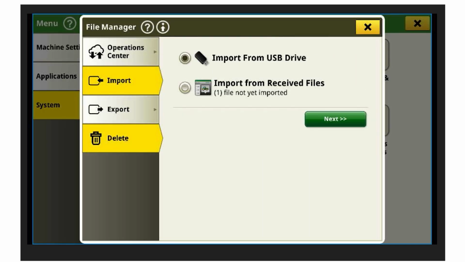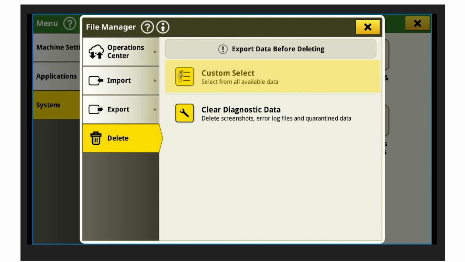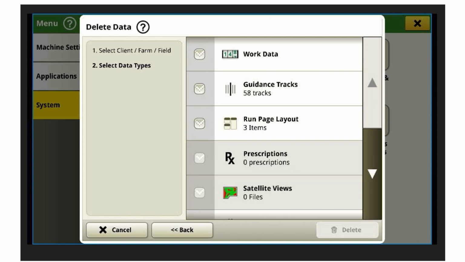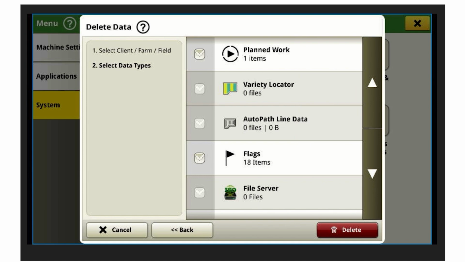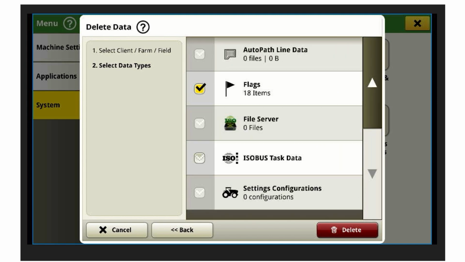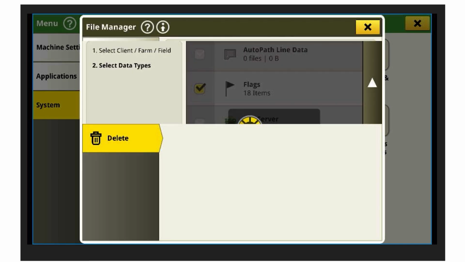So I'll select delete there at the bottom left. We're going to go Custom Select. We're going to leave it as all data. And from here, I'm going to select my work data, my guidance tracks. I don't want to delete my run pages, so I'm going to leave the run pages on and not select them. I'm going to delete my flags. I don't have any variety locators, no autopath lines. If I did, I would go ahead and select those. I will select that planned work. And that looks like everything I need to delete. So I'm going to go ahead and delete that information.